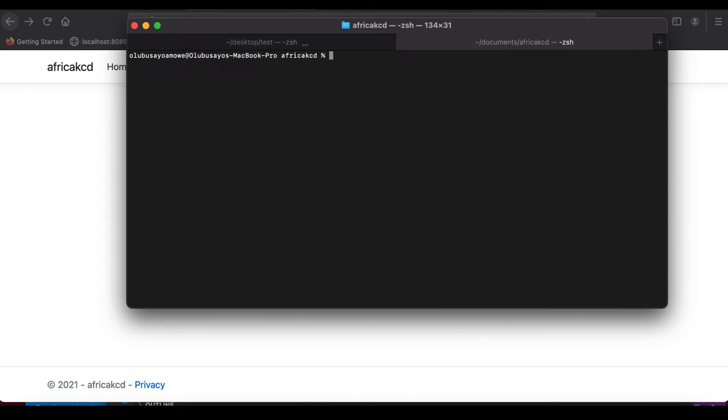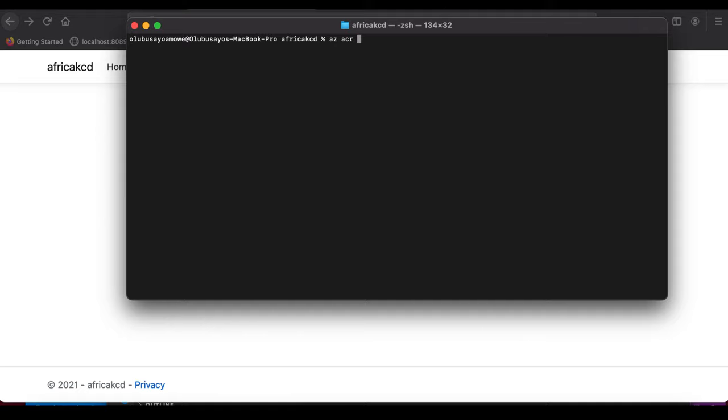Before I can have access to the instance, I have to log in. So let's just log in to the registry. You can use the KCD registry. And then you should get a login certificate, and then I log in to our registry. And then I'm going to go ahead and push our container image to our registry.